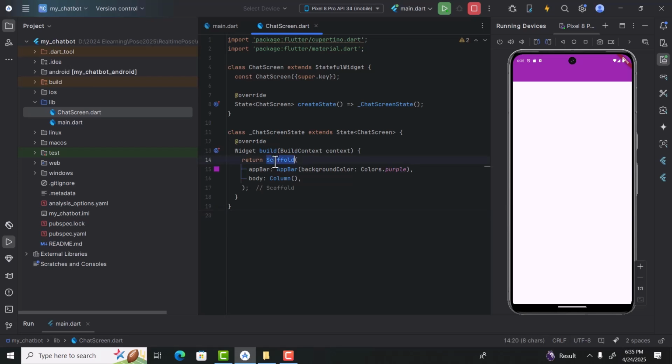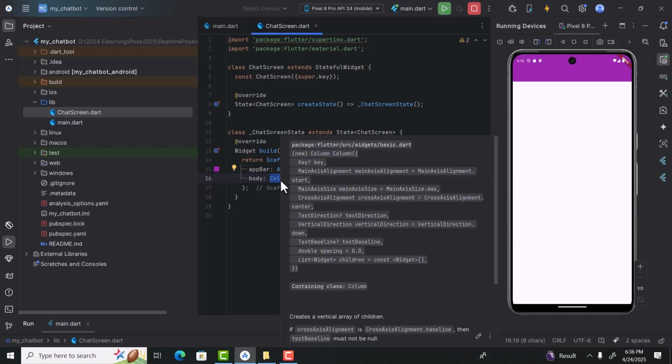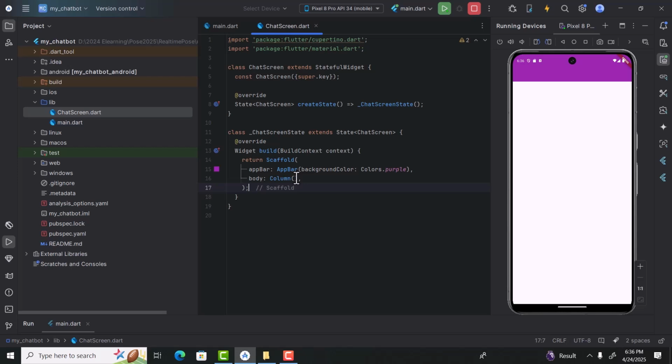So right now inside our scaffold, we have added an app bar, and then in the body we have added a column widget. So in Flutter, the column widget is used to place multiple widgets above one another on screen. So just like the column of a table, this column widget is used to place multiple widgets above one another. And inside it, we can add a children list, and then inside it, we can add the widgets which we want to display to the user on screen.